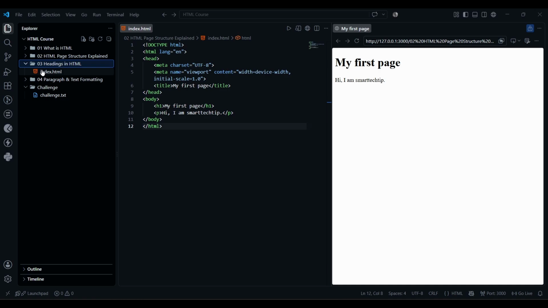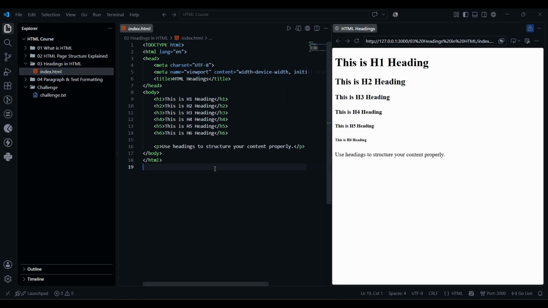Now let's learn about headings. HTML gives us 6 heading levels. H1 is the biggest and most important. Honestly, use only one H1 per page. Think of it as the title of the entire page, like the headline of an article. H2 is a section heading, H3 is a subsection under those, and so on down to H6.